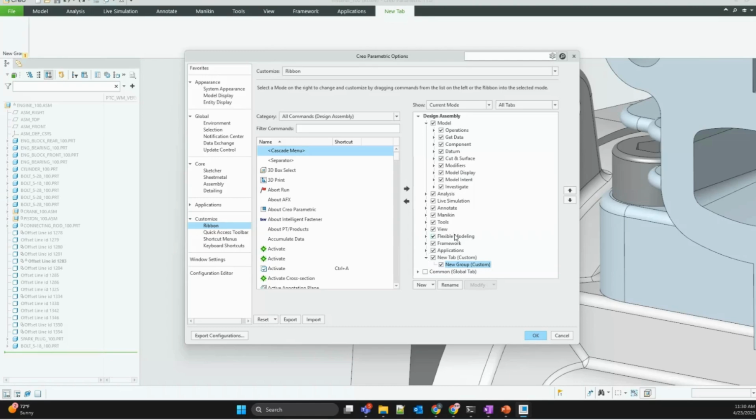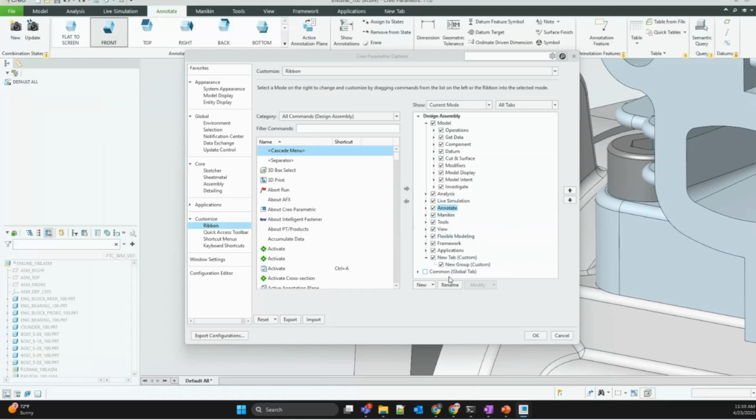Or, within an existing tab, maybe like the annotate tab, I can add a new group within that. And this is one way I could do that for modifying the ribbon. Or I can right click over here and remove any customizations.